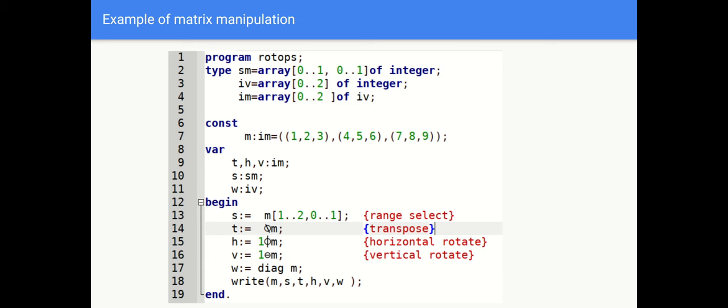So I'm assigning to S rows 1 to 2, columns 0 to 1. T is becoming the transpose of the matrix M. H is a horizontal rotate of the matrix M. V, a vertical rotate of the matrix M. And W, the diagonal of the matrix M.